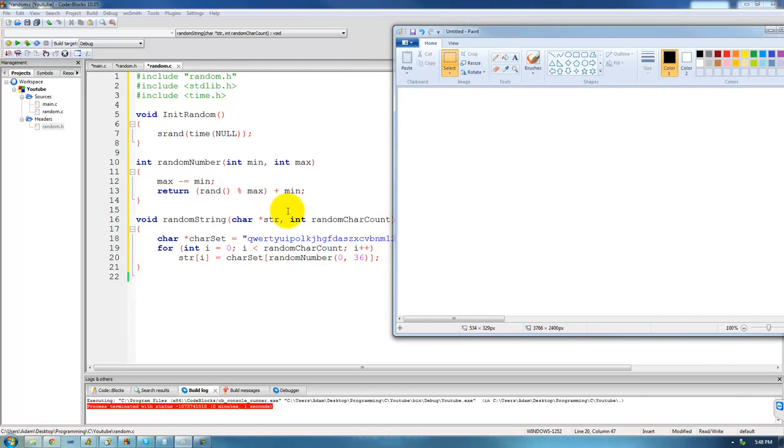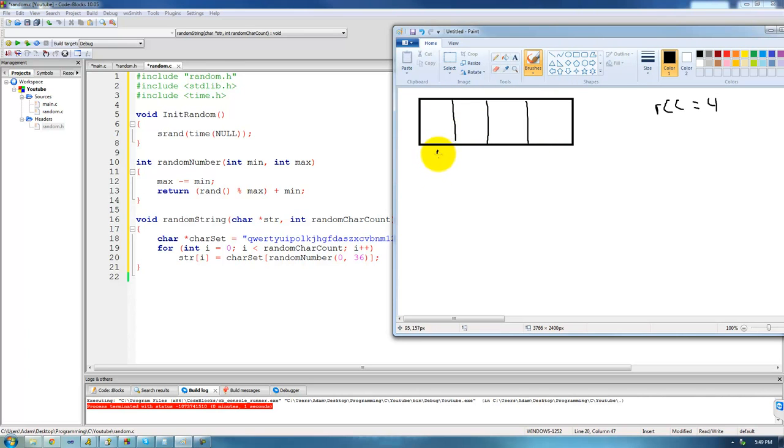Alright, so now let's say that the user passes through some string as this, and they pass through 4 as the random char count. So I'm going to say random char count equals 4, and then let me just go ahead and create a 4-character string right here. So let's draw a box to signify that we have a string, and inside here are just 4 characters, so I'll just divide it 4 ways. Alright, so here's the character at the index of 0, the character at the index of 1, the character at the index of 2, and 3.